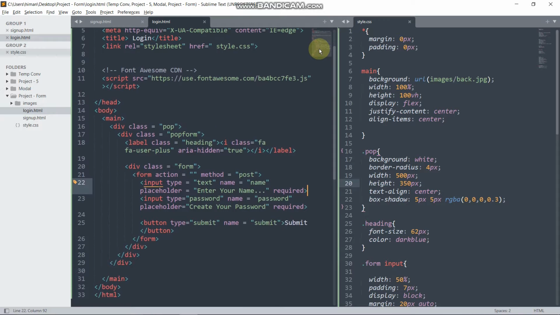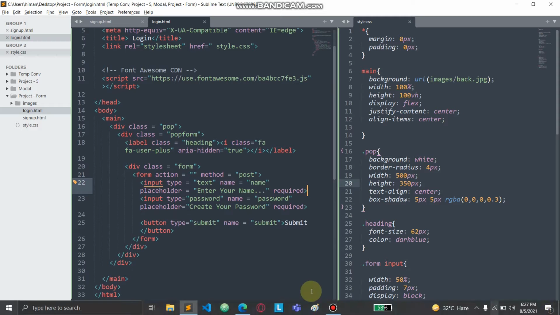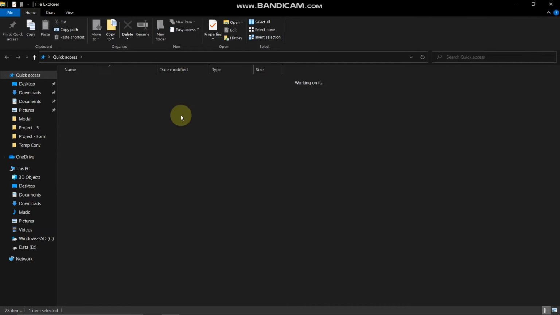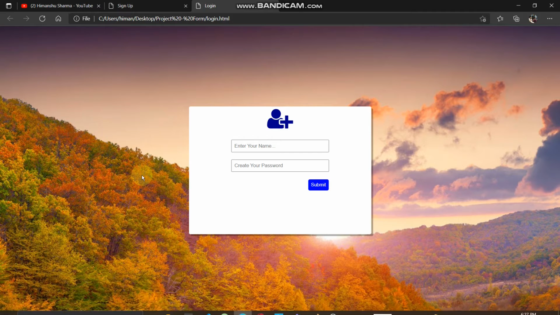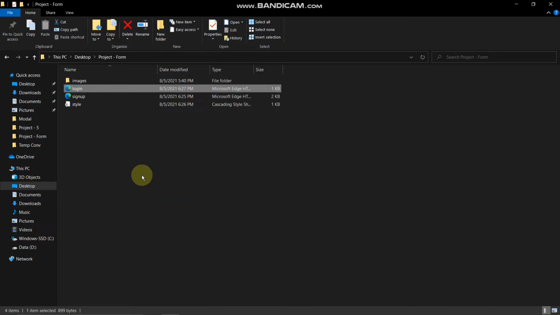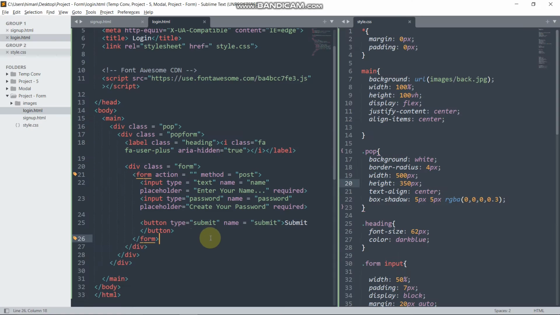So let's just see what changes are required. I'm not getting any currently, so I'll go to File Explorer, I'll go to Project Form, I'll go to login.html. So let's open login.html. Yeah, so of course first of all I have to change the icon. I'll choose another font or some icon, and I have to reduce the width. Okay, so let's reduce the width first. So width is pop, so I'll go to pop here, and I'll type style because I'm going to change it here only.